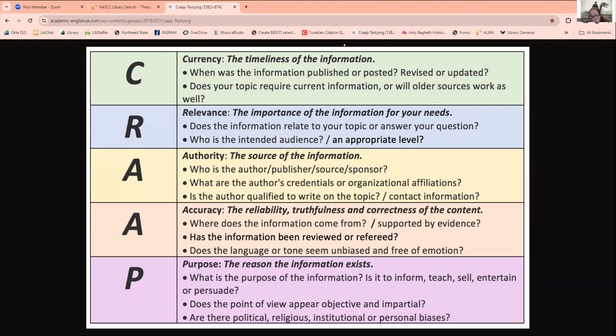And yes, it's a silly acronym, but it does stick in your head. And I've loaded a link to this on your D2L page under the library resources module. So if you go in, first thing you want to do, and for historians, the currency is not always something that's totally relevant. It's perfectly fine to use old sources. Currency more comes in when you're doing nursing and stuff like that. Okay. But currency is part of it.